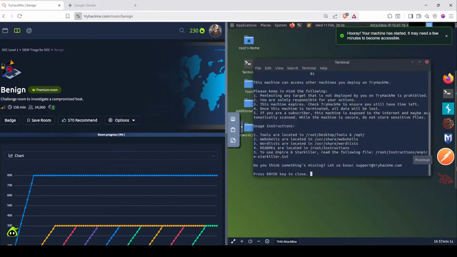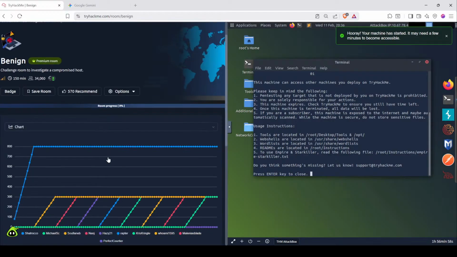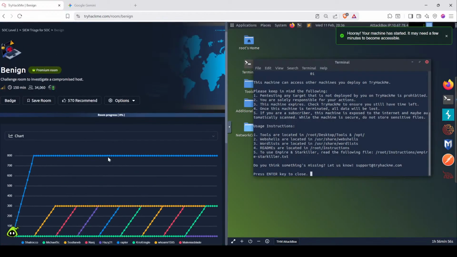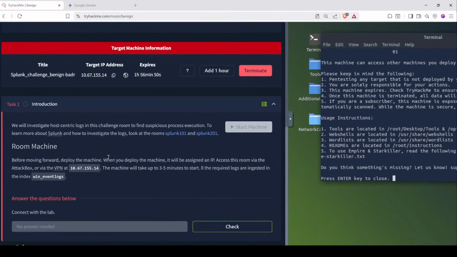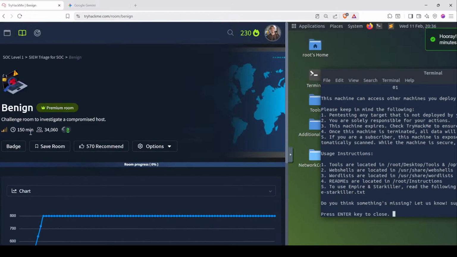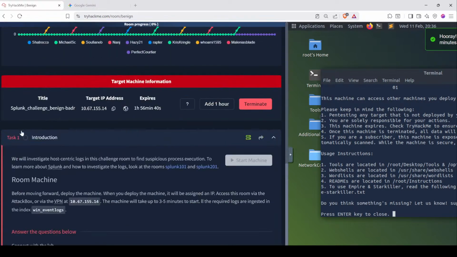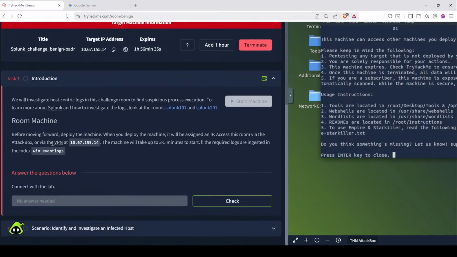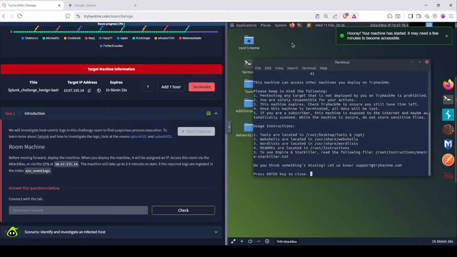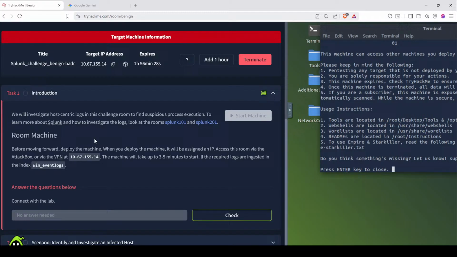Fine. Let's go. Welcome, guys. We are now trying to go through this room, which is called Benign, and it has an estimated time of 150 minutes, which is huge. It's 2.5 hours. Let's see what we should do. I've already started the machine. I haven't read anything about this room, so let's just do exactly that.